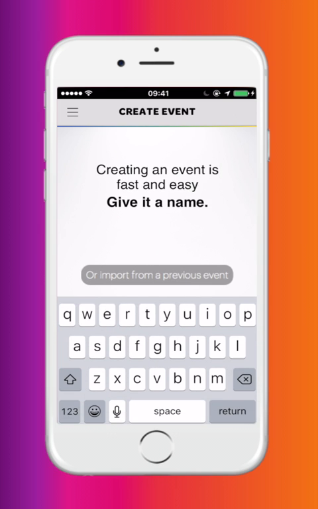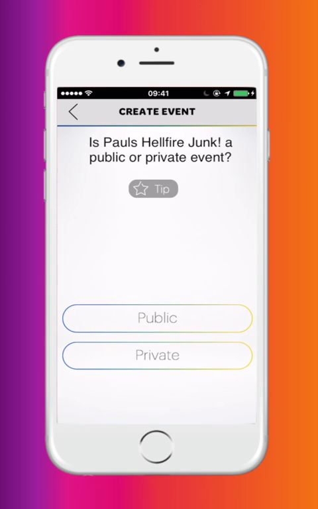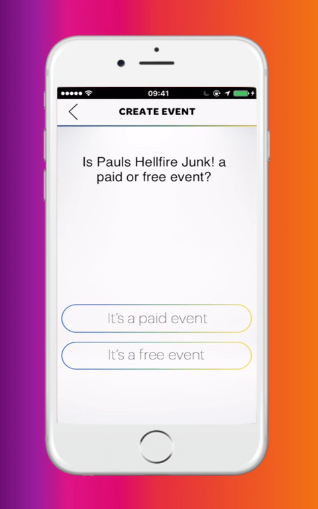Now the first step is to give the event a name. So let's call this Paul's Hellfire Junk. Okay, now you can make the event either public or private. If it's public, it's shown on the Explore page. For the purpose of the demo, I'm going to do this as a private event, and we can change it to a public event later.